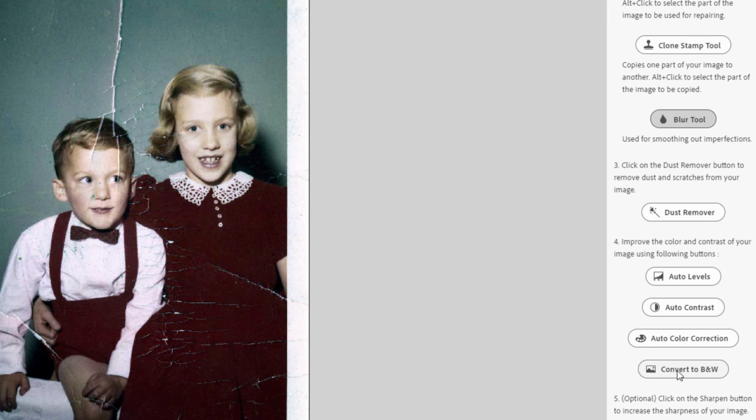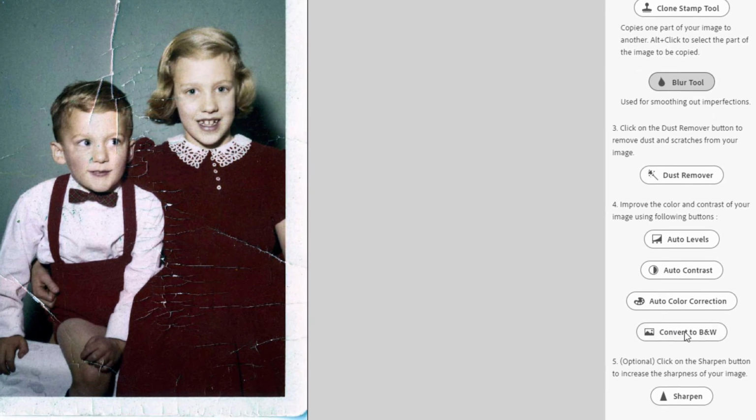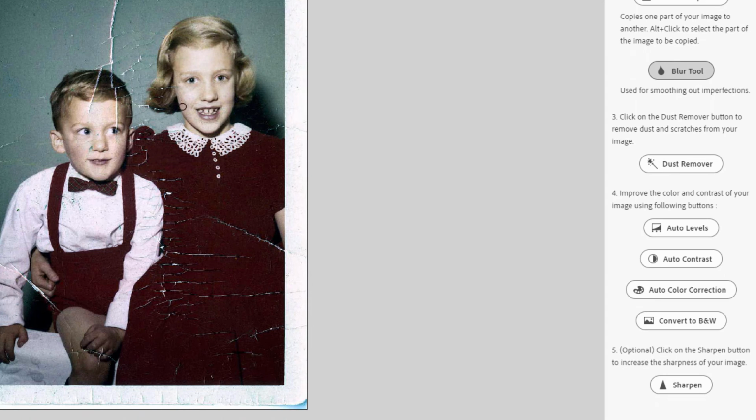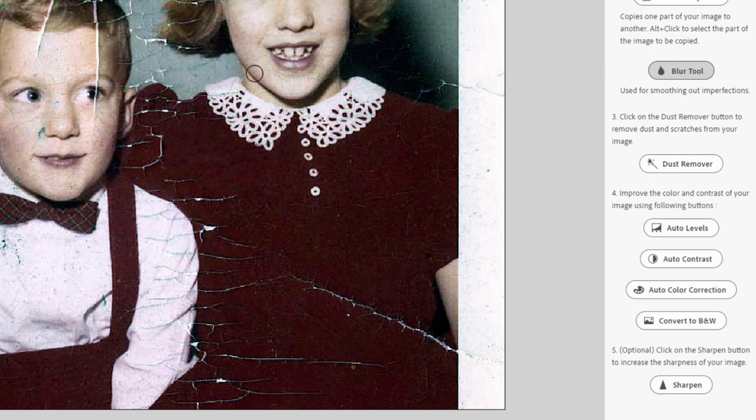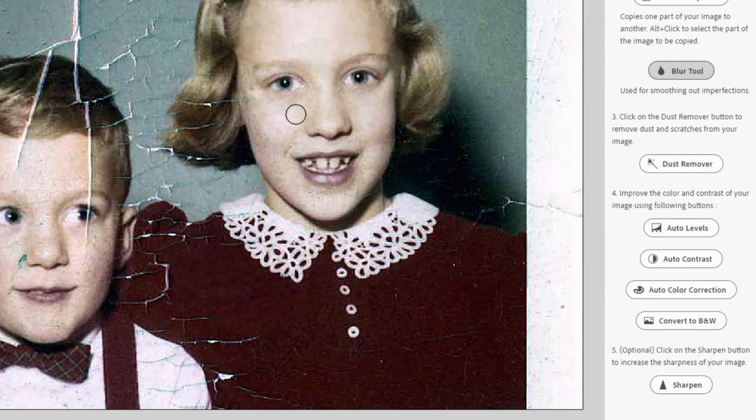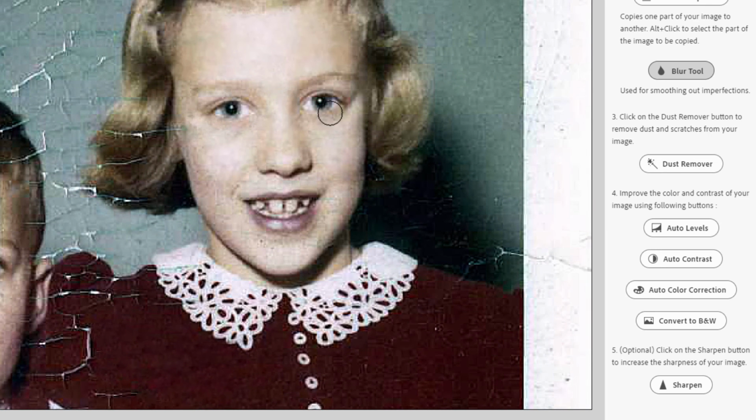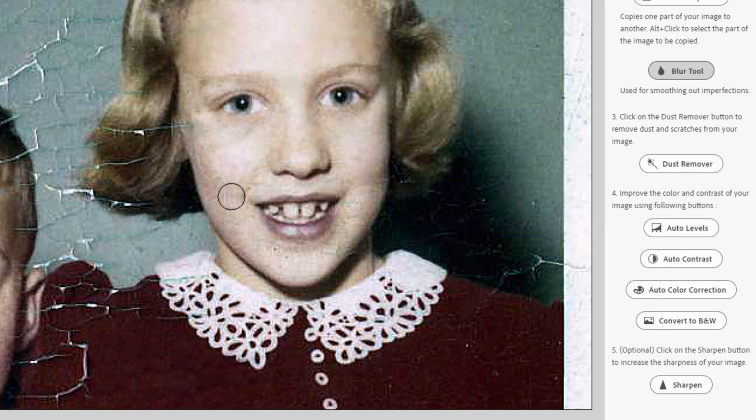You also can convert to black and white, although I don't think we need it on this picture. And the sharpen button sharpens up the whole image. And I think one tap on that is actually not a bad thing. If you go too far with sharpening, it's going to begin bringing in more problems you're going to have to go back and fix. So I think one tap is not bad.